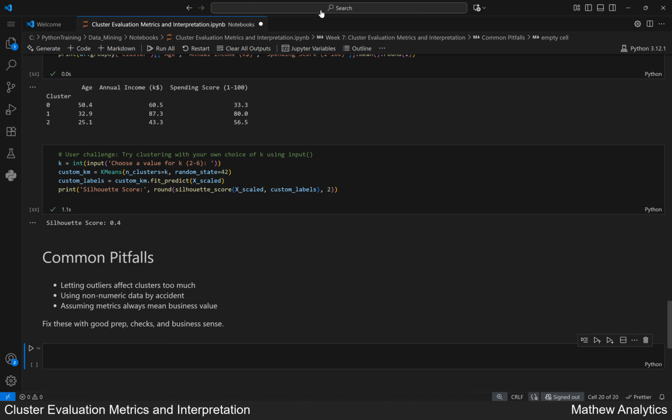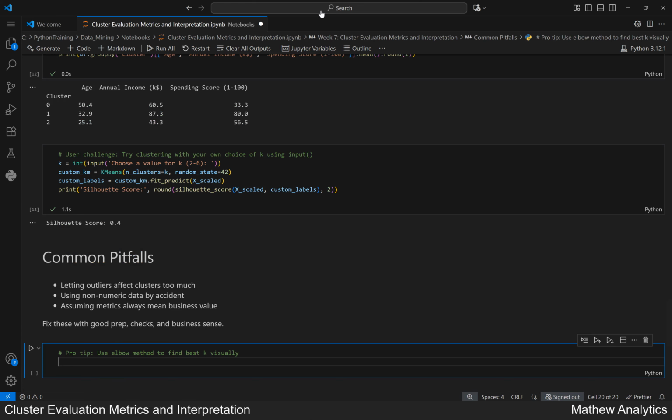The elbow method helps find the best number of clusters. Look for the point where inertia stops dropping quickly. This elbow is often your ideal K. Sometimes pictures help us decide better than just numbers. Try it with new data if you are unsure about cluster count.